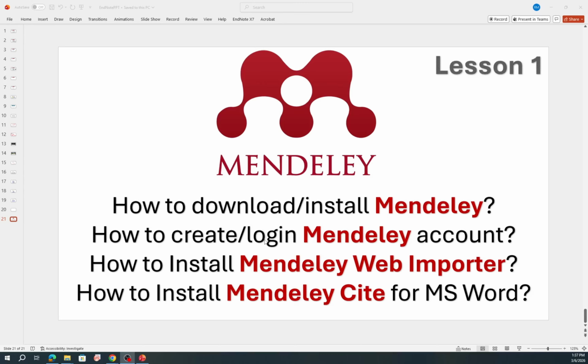And how to install the Mendeley web browser extension, which you can install inside Chrome, and you can download the citation just by one click. And the last thing is we will learn how to install Mendeley Cite for MS Word, which is a plugin to use the citation inside MS Word. So let's first download Mendeley.